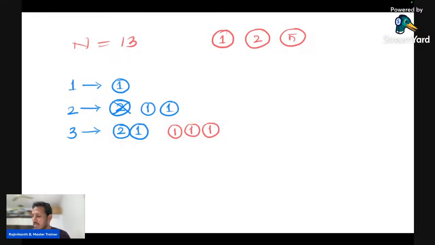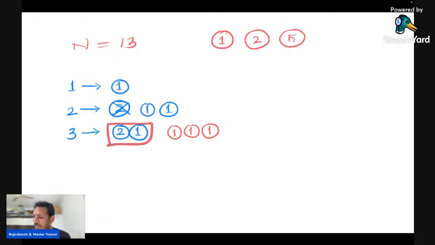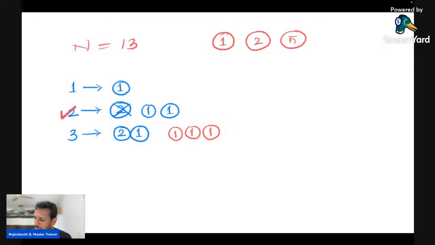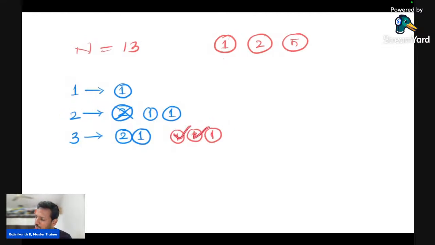Now let's check. By using option 1, can we generate 1 rupee? Yes, I can give this one coin. Can we generate 2? Yes, I can give this 2 rupee coin. Can we generate 3? Yes, I can give these 2 coins. And second option, can we generate 1 rupee? Yes, one coin. Can we give 2 rupees? Yes, 2 coins. Can we generate 3 rupees? Yes, 3 coins. Yes, this is also an option.